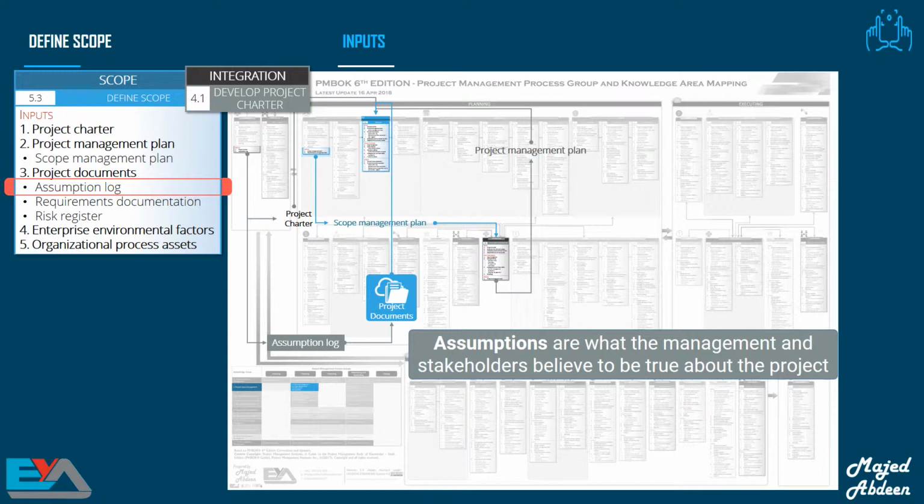The assumption log comes from the develop project charter process. We need it because it contains assumptions and constraints and any other factors that might influence the project or product scope. Those assumptions will help us understand what was being considered when the project was approved. Assumptions are what the management and stakeholders believe to be true about the project. During project initiation, both the assumptions and constraints will be identified and documented on a high level.